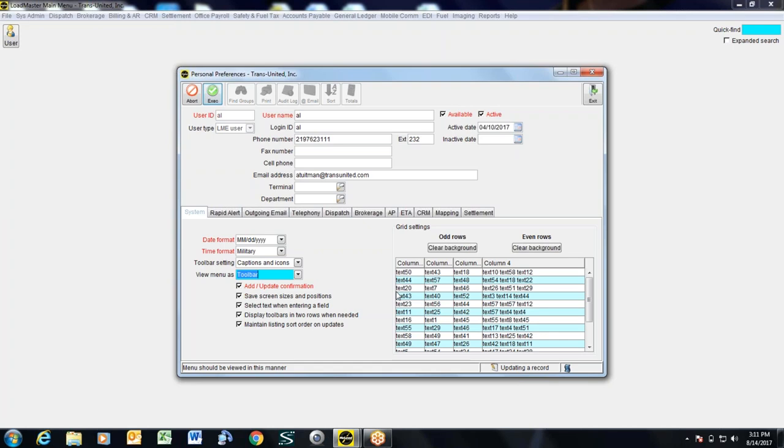What was that setting again? How do you affect that? Let's see here. You need to be on the system tab right here. Oh, you're in user entry. Exit out here for me and go to file, personal preferences, and then hit update. Let me put this back in order because I literally took it out.